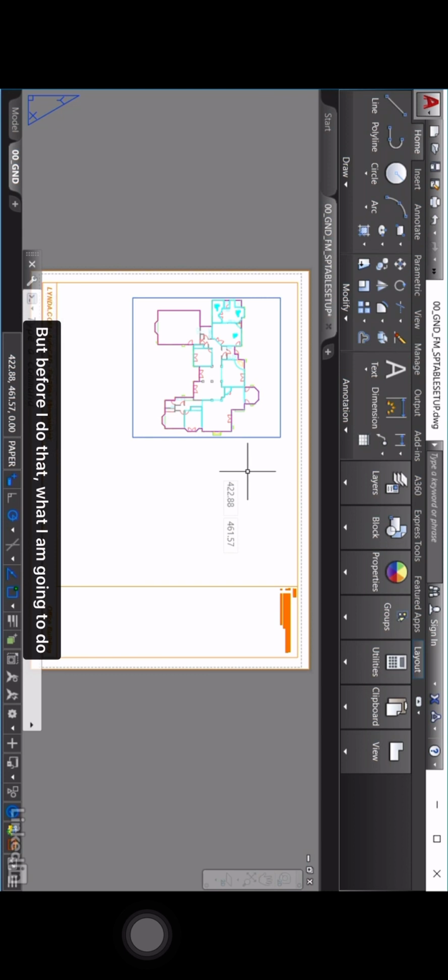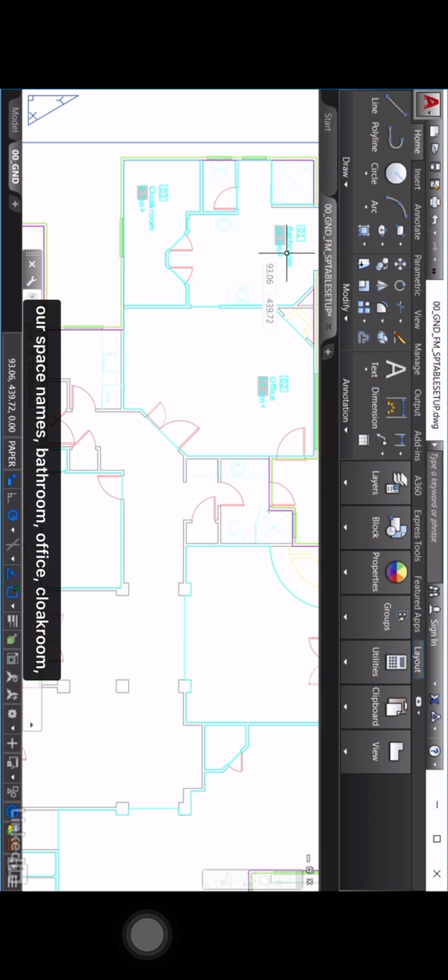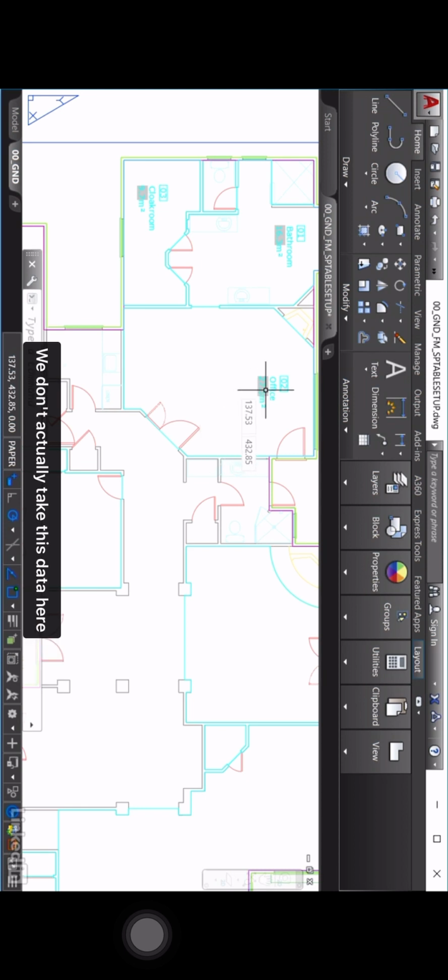But before I do that, what I am going to do is just zoom in a little bit and just check that we can see all of our data here. There's our data there. So you can see our space numbers, 01, 02, 03, our space names, bathroom, office, cloakroom, and the areas as well. Now we don't need to worry about the areas per se. We don't actually take this data here in the text field. We actually select the polyline and place the data into the table. And I'll show you that in the next chapter.